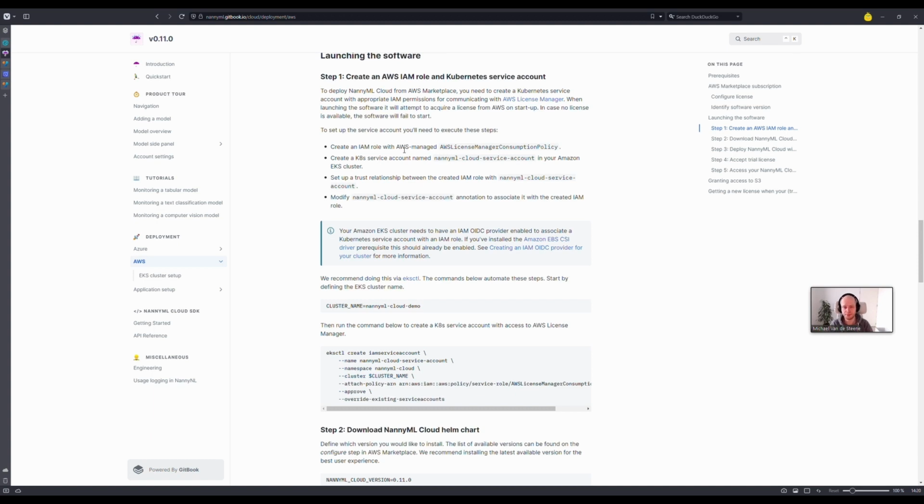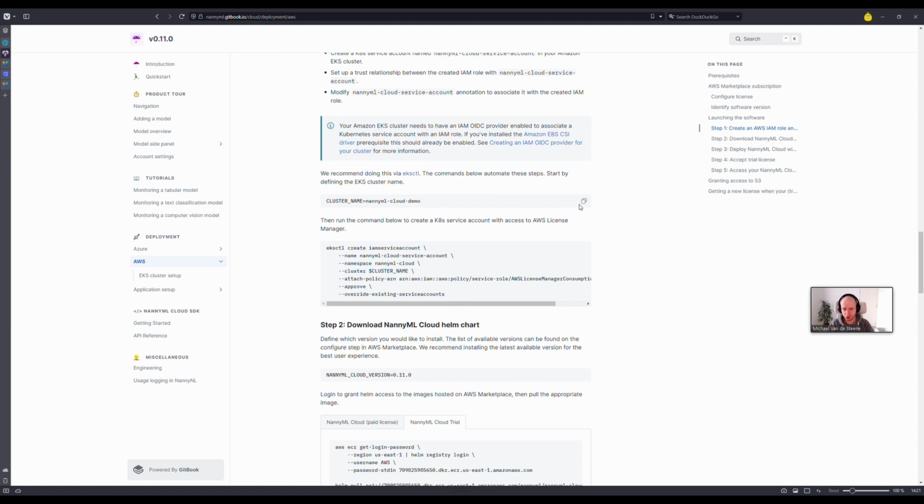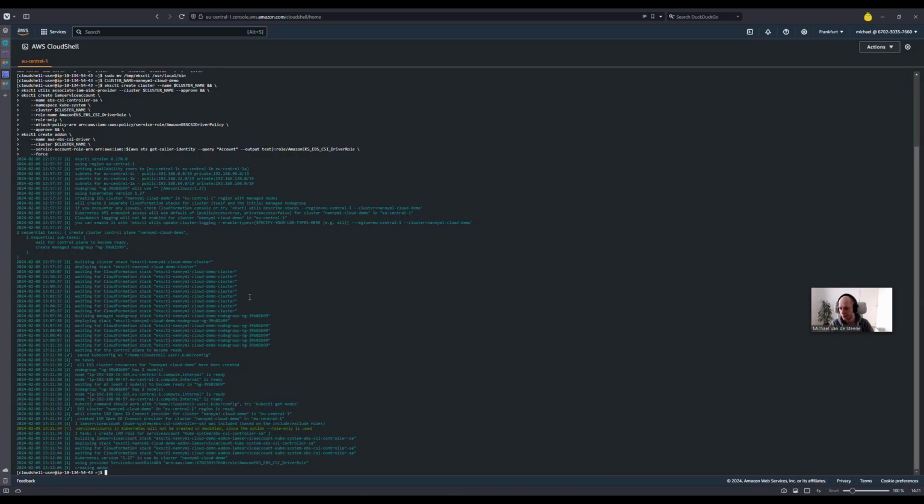And now we can move on to actually launching the software, running and installing everything on the Kubernetes cluster. So first of all, we need to create an access role to allow nannyML Cloud within the Kubernetes cluster to communicate with AWS License Manager. And this will ensure that nannyML Cloud can use the trial license.